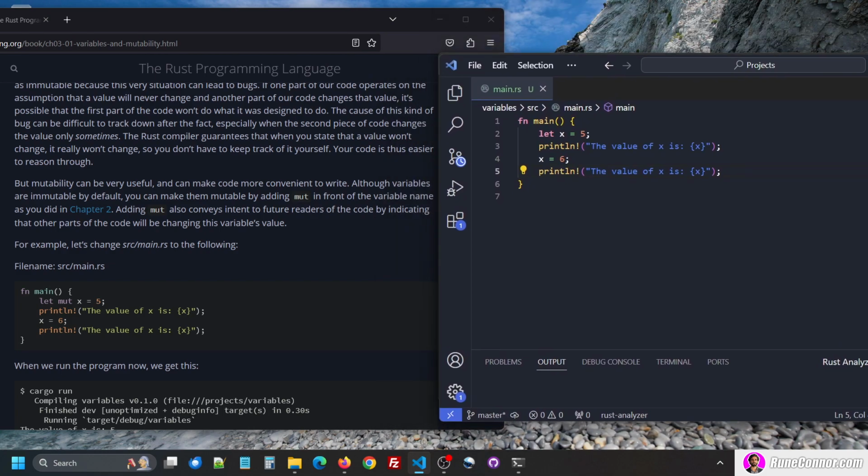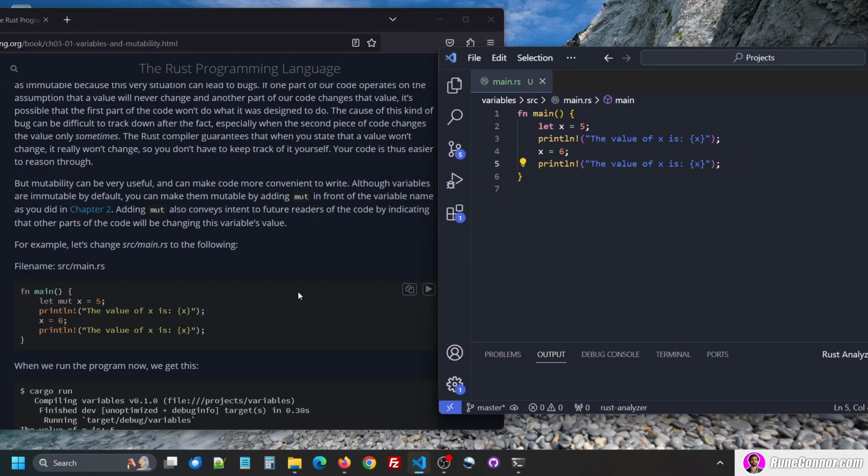Let's do this. There we go. Immutability, but mutability can be very useful and can make code more convenient to write. While variables are immutable by default, you can make them mutable by adding the mut keyword in front of the variable name, as you did in chapter 2. Go see part 2 if you haven't seen that. We did that over there.